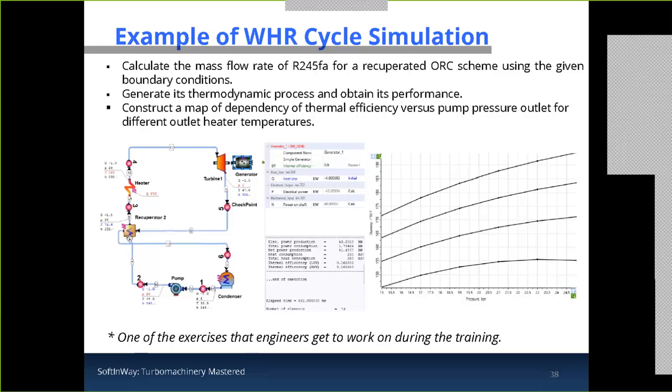So first we ask you to model the cycle, run it, generate thermodynamic process, and then obtain the different performances. After this, we ask you to construct a map of dependency of, in this case, the thermal efficiency, shown here, versus the pump outlet pressure, and this is done for different heater outlet temperatures. So this is the graph that we're going to be seeing here at the bottom.